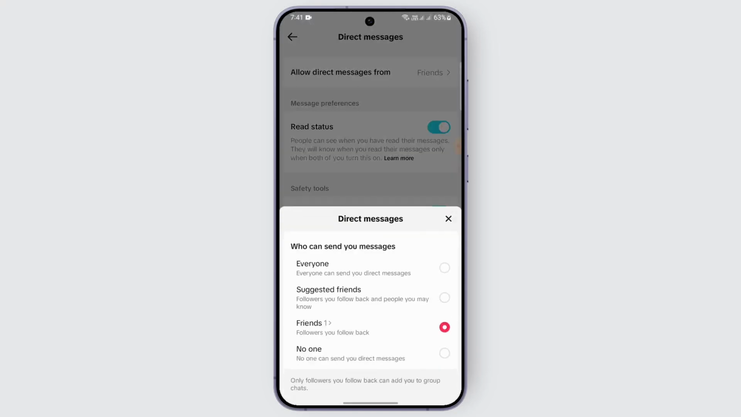Just tap on it and here you may select accordingly. If you want only your friends to send you messages, tap on friends, meaning the followers you follow back and the followers that have followed you back. You two will only be able to interact with each other, not other people. If other people are not friends with you, they won't be able to interact with you. So if you want everyone to send messages, tap on everyone and you can send direct messages to each other without even following each other. You can also tap on suggested friends and tap on no one as well.